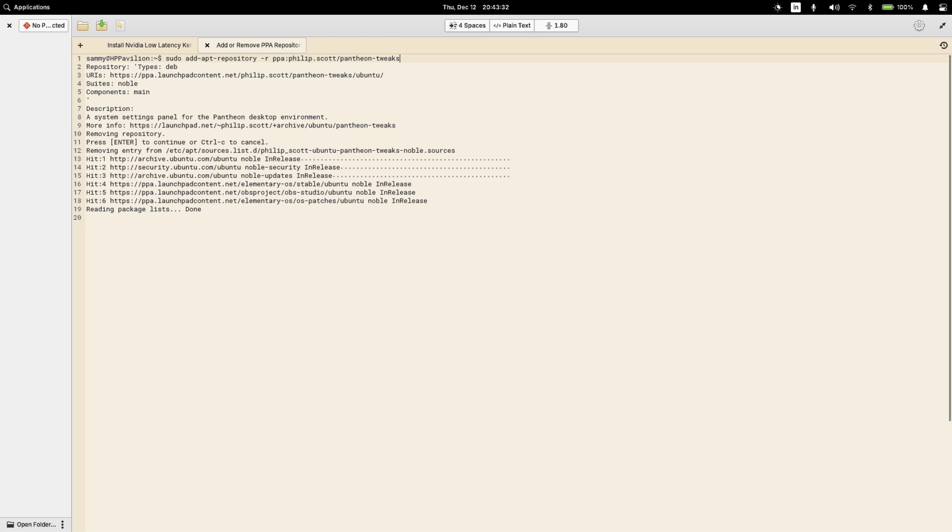If you want to remove it, then you have to use the -r in between. That will remove the Pantheon Tweaks PPA from elementary OS or any Ubuntu based Linux distribution. So this should work in most of the well-known Ubuntu based Linux distributions.